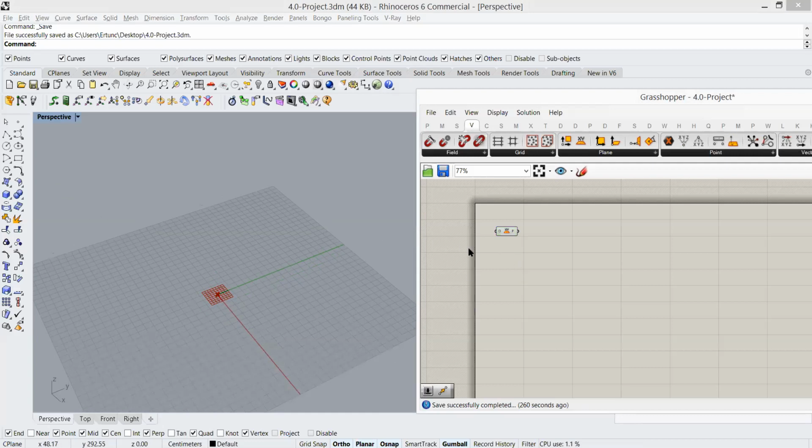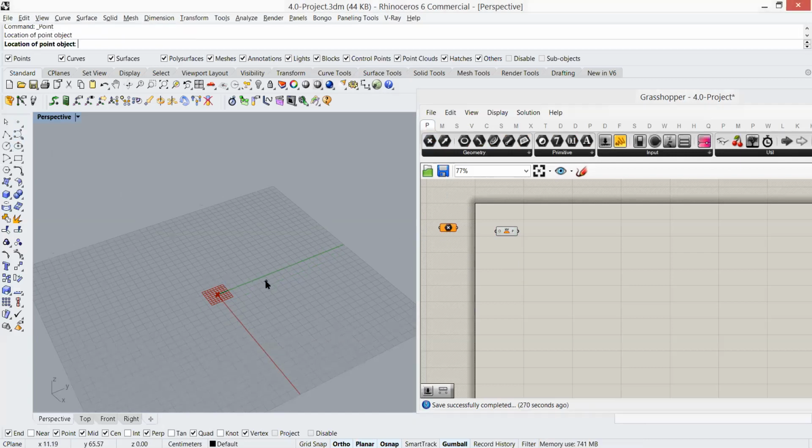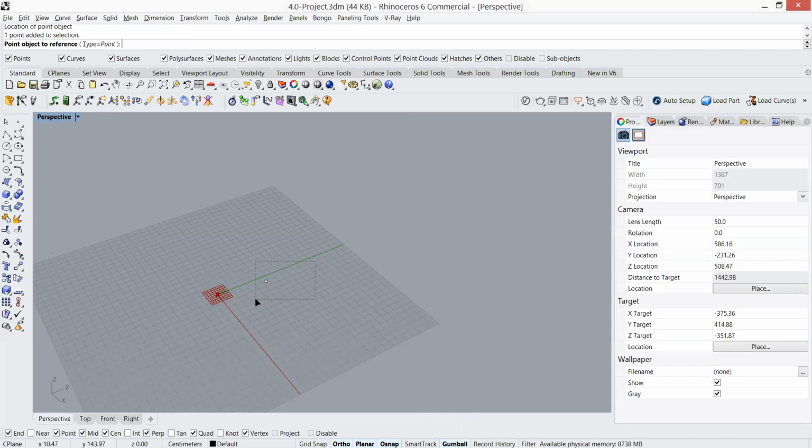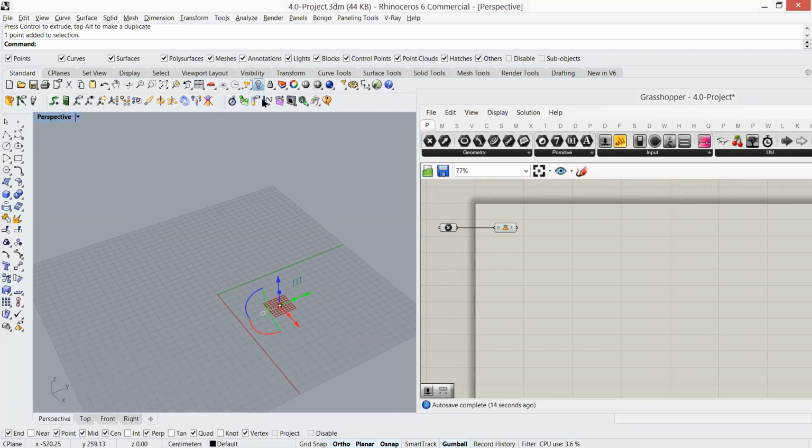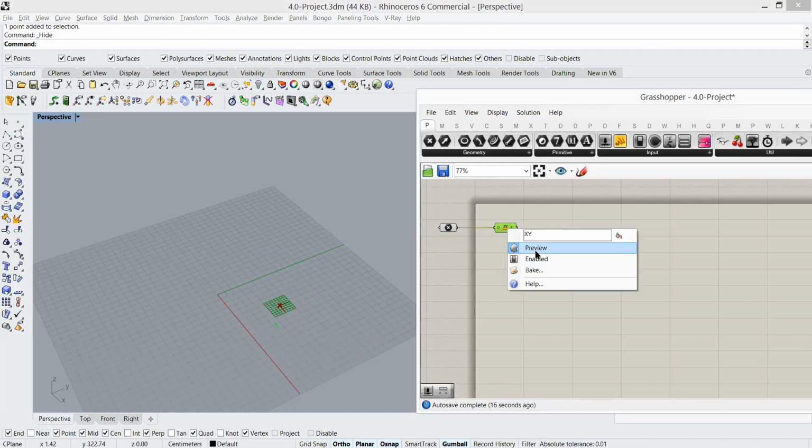In order to make it a bit more mobile, let's pull out a point, create a point in Rhino, and pull this into Grasshopper so that we can create our plane at our point. We do this because we may want to move our column to different views. So I can turn this off. And let's create a hexagon on this plane.